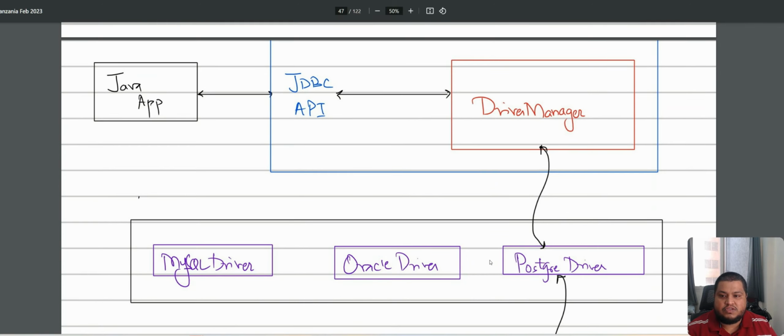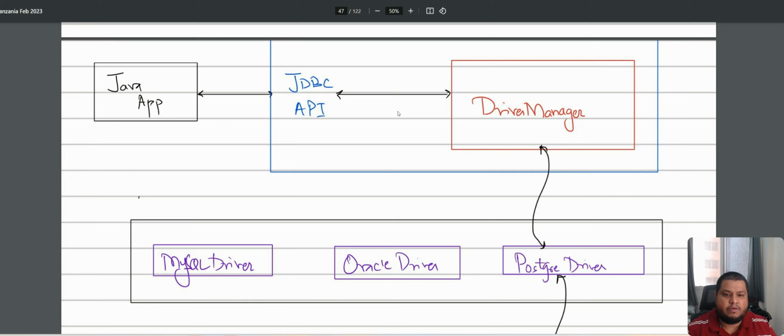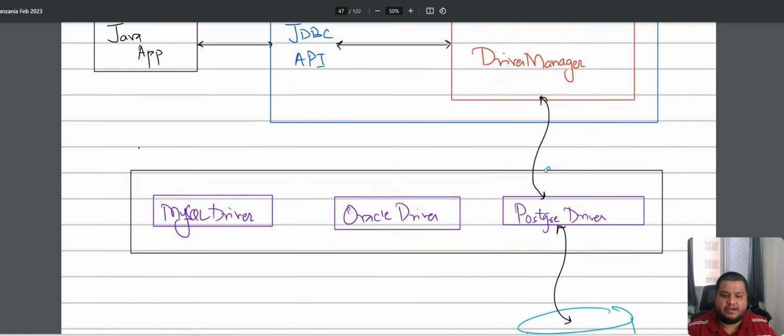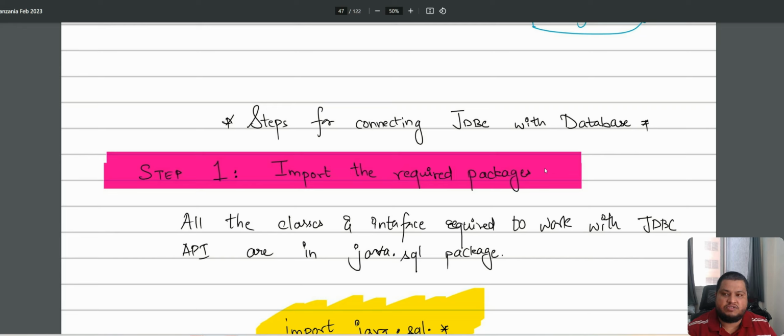If you see, the Java application connected with the JDBC API will connect with the driver manager. Driver manager will be responsible for connecting with whatever drivers are loaded. If your query is towards PostgreSQL, it will connect with the Postgre driver. So these are various steps which we'll be using.